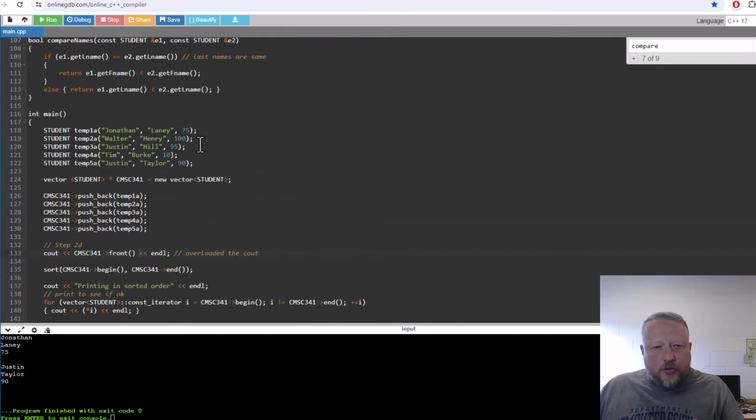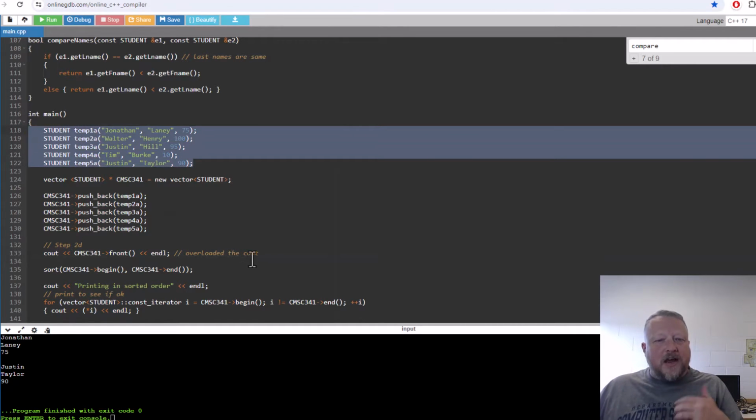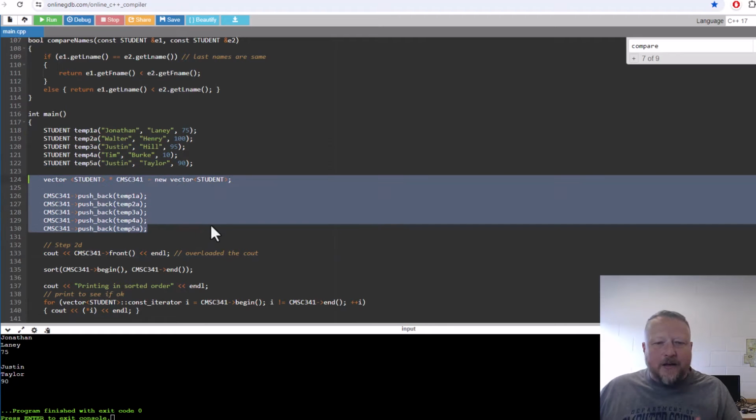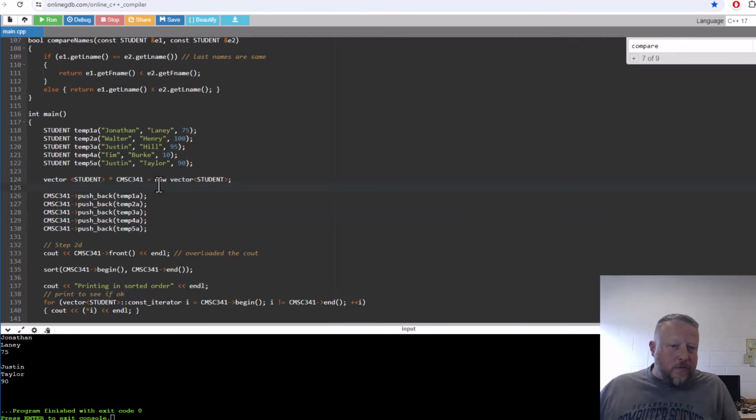So let me just go through the main first. Remember that this is all the stuff that I gave you, that we create our objects first, and then we go ahead and add them to the vector. Now, notice, by the way, that I'm using a heap representation of the vector. And whenever we do that, we have to use the arrow notation in order to call the functions instead of the dot notation. So that should at least look a little familiar to you.